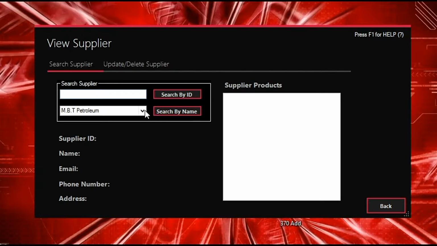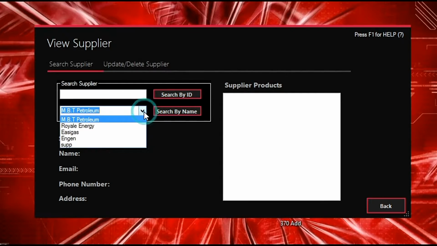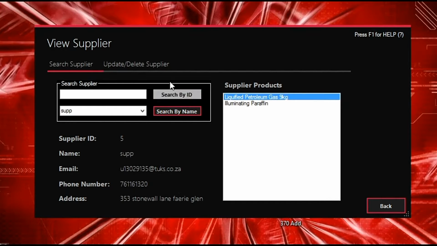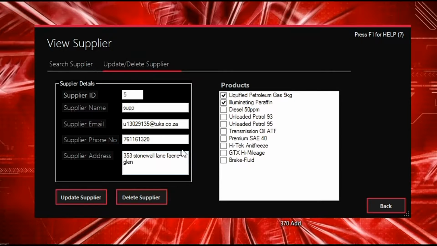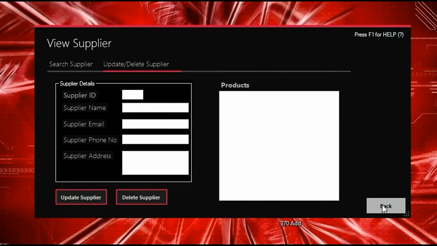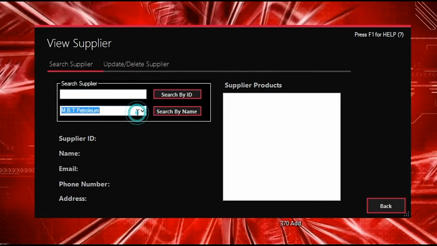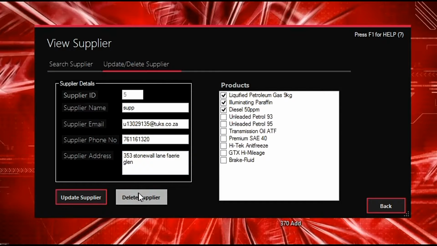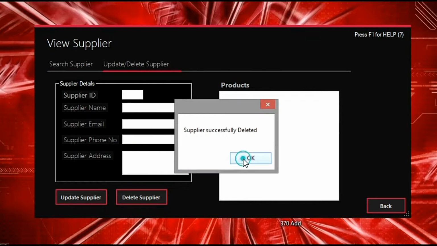Suppliers can be searched by name or by ID. Click the drop-down arrow and select a supplier to view, which will then display all the details. Suppliers can also be updated. Click the Update button and update any details which are required. Select Update Supplier. Suppliers can also be deleted if you do not buy from them. So search the supplier and then click the Delete Supplier button.